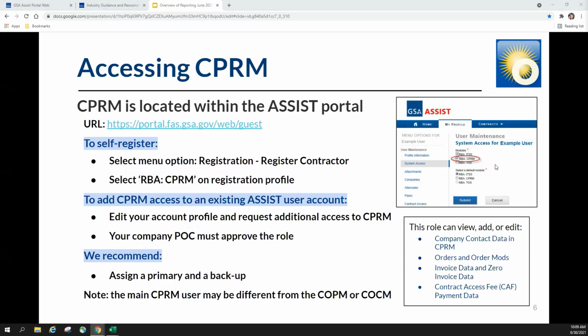If you already have an Assist user account for managing contracts under another vehicle, you can add CPRM access by editing your account profile and requesting the additional access. Please note that your company POC must approve this role. We do recommend assigning a primary and a backup to have CPRM access. Depending on the size or organization of your company, the main CPRM user may be different from the contract or program manager.